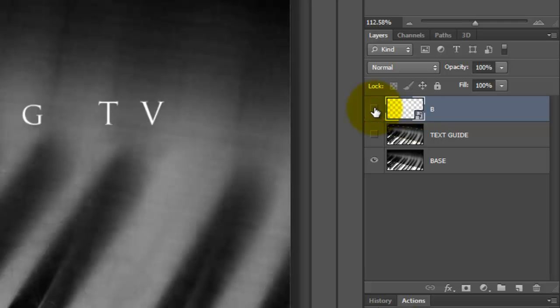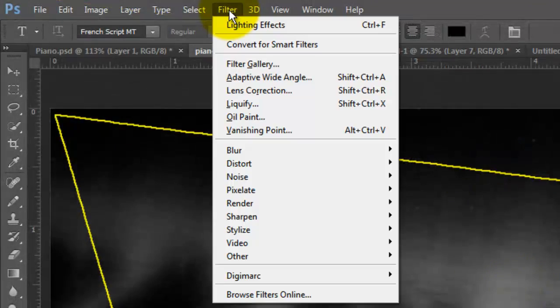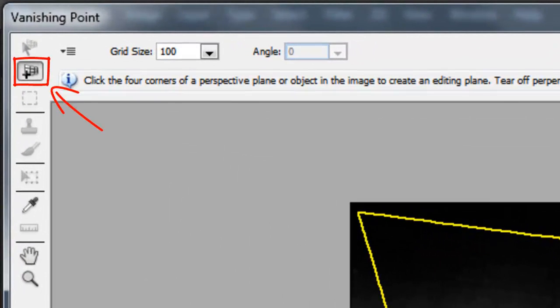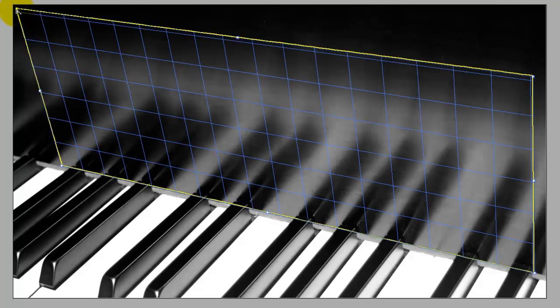Click off the eyeball of the Smart Object to hide it and make your text guide visible and active. Click on the New Layer button to make a new layer. Go to Filter and Vanishing Point. The Vanishing Point window will open and the Create Plane tool should be highlighted. With a grid size of 100, click down on the lower left of the yellow guide, lift up, and move your cursor to the lower right corner and click down. Lift up again and click down on the upper right corner. Lift up and click on the upper left corner. You should see a blue grid.